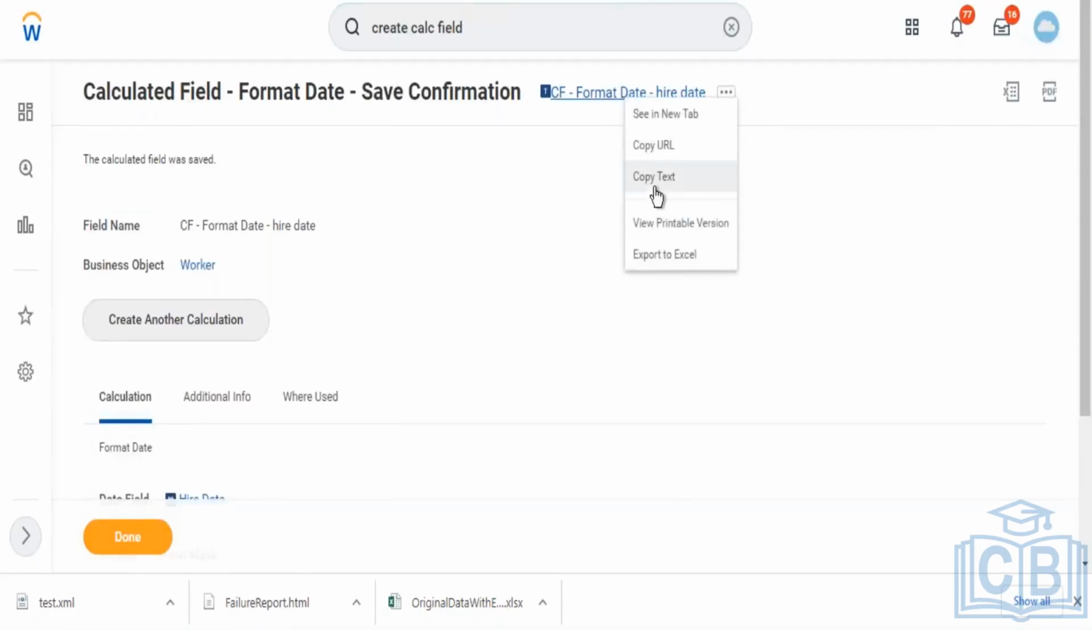Now I have created multiple calculated fields. Now I have these attached to the report.